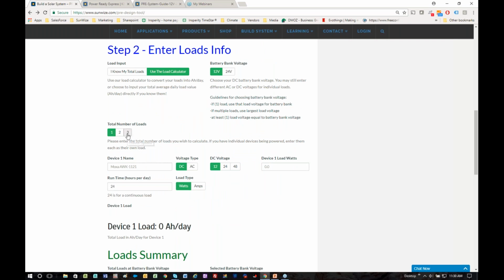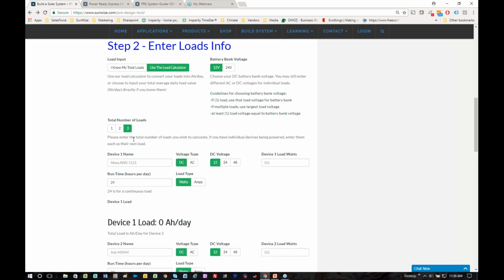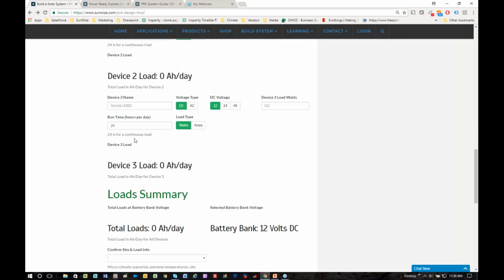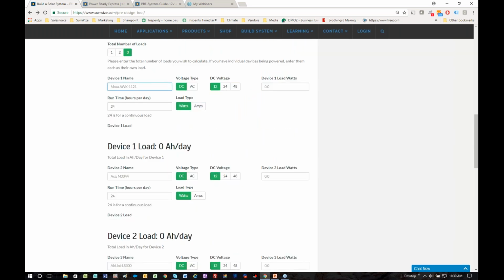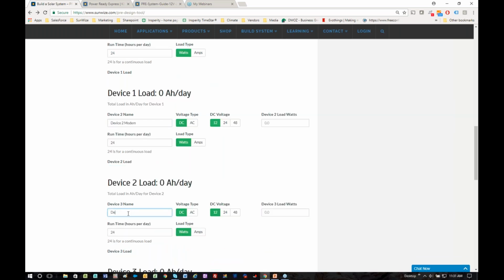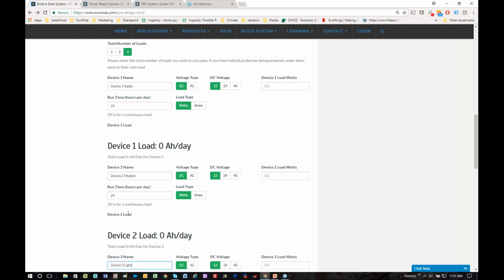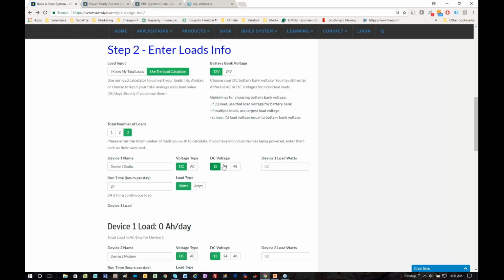So for this case, I'm actually going to do 3 discrete loads. And you'll see that when we choose 3, it opens up all 3 different devices. So I'm going to call this device 1 radio, call this device 2 modem. I'll call this device 3 light. So you'll see we have several options for each discrete load. We can choose whether or not we want DC or AC voltage.